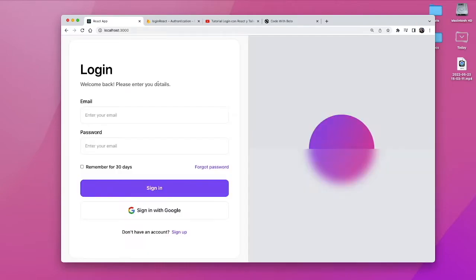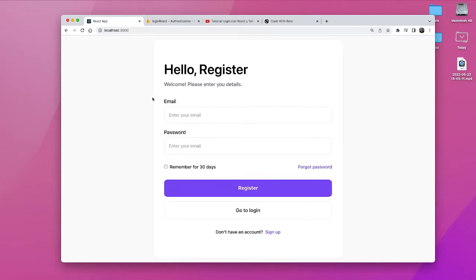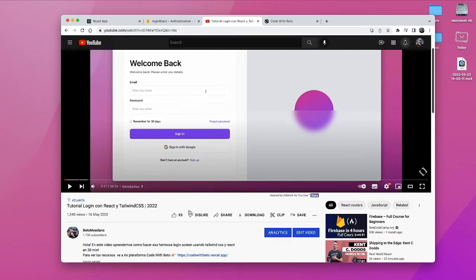And if you pay attention, guys, when we are reloading the application, we have this message that says loading. What we are doing while loading is just checking in the backend, in our Firebase authentication, if we have a user logged in, okay? And in this case, we don't have anything, and we have this register screen.